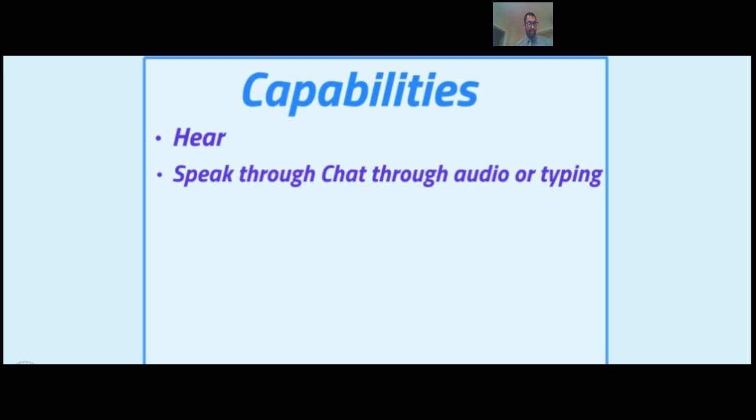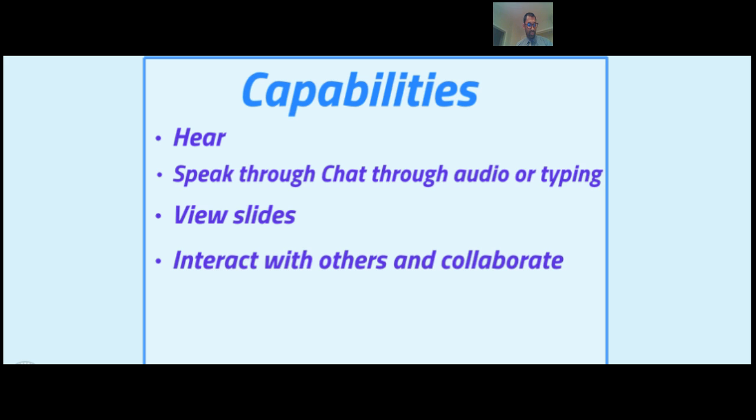we're able to hear people in different forms. They can speak through the chat and audio functions, or even through a telephone connection, which is an option available for you to connect. We can view slides, documents, and pictures with all of the participants of the webinar. We can interact and collaborate with everyone by asking questions.